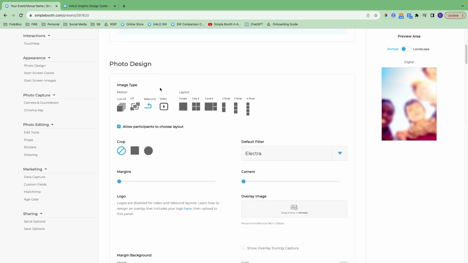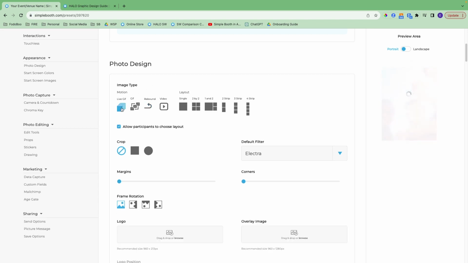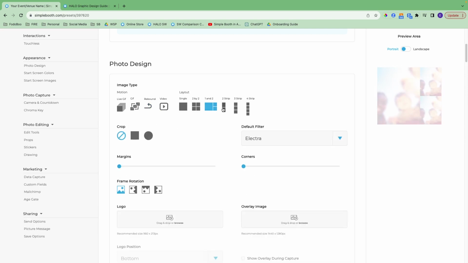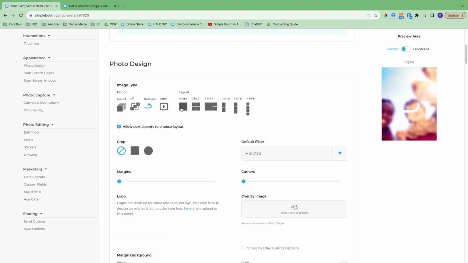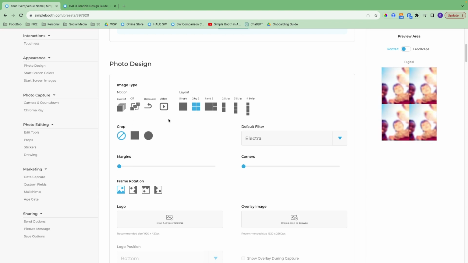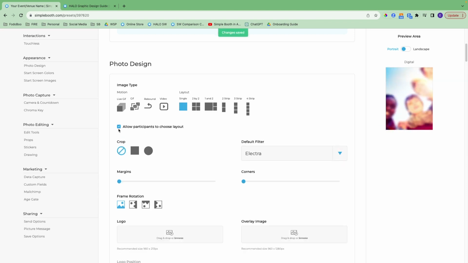So the first thing you get to choose here is your image type. So we have motion and layout. We've got live GIF, rebound, video, single, 2x2, 1 and 2, and then photo strips. With live GIF, rebound, and single, you can allow participants to choose between those 4 options. Those are the only 4 options available for the choose layout feature right now. So if you choose outside of those 4, you'll notice that feature disappears. You can also, of course, turn this off. So if you just want people to take one photo, keep it simple, you can do that too.